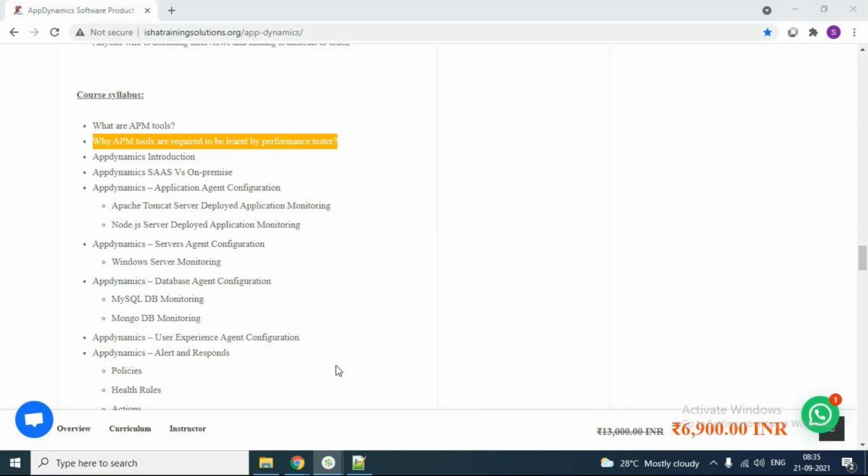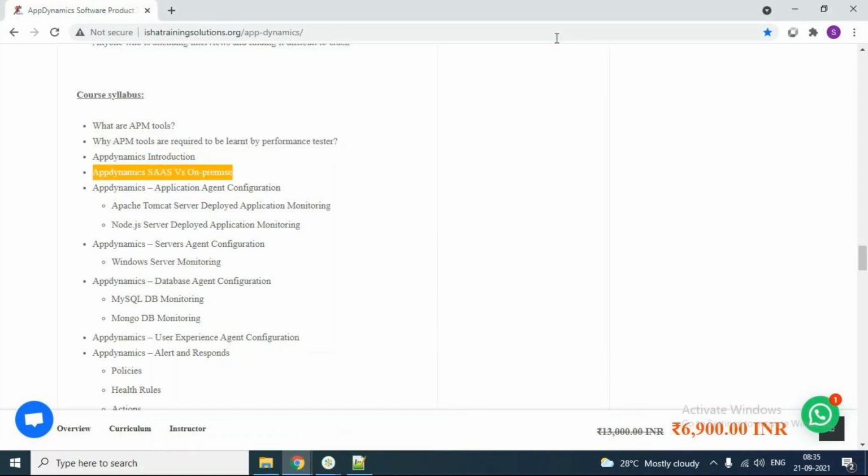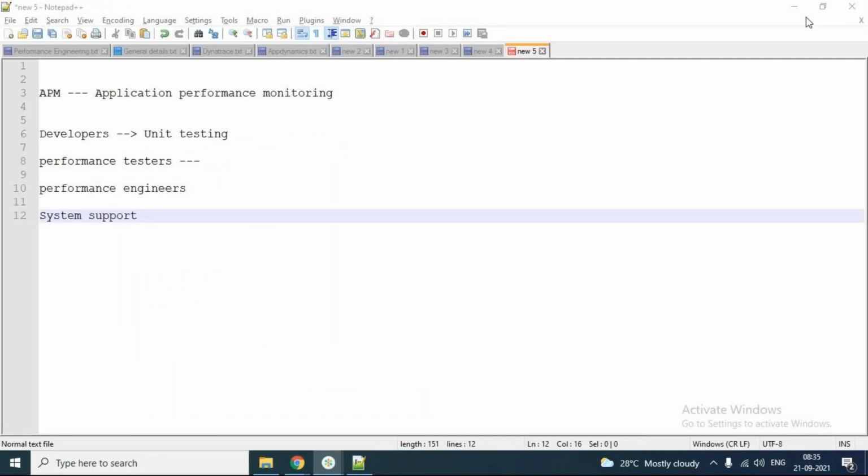Yeah. So the next important topic is actually AppDynamics SaaS versus on-premises. Okay. So there are two deployment models available with AppDynamics. One is software as a service, which is a SaaS-based model, and then the on-premises model.